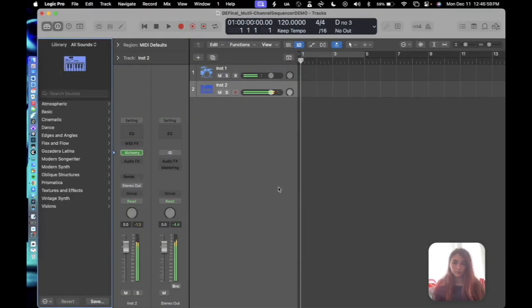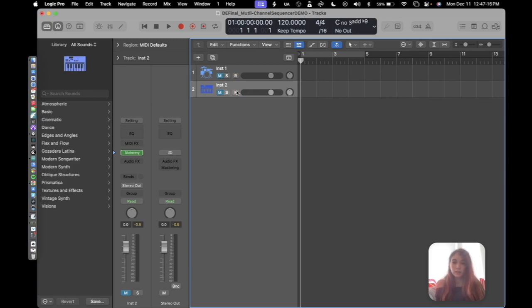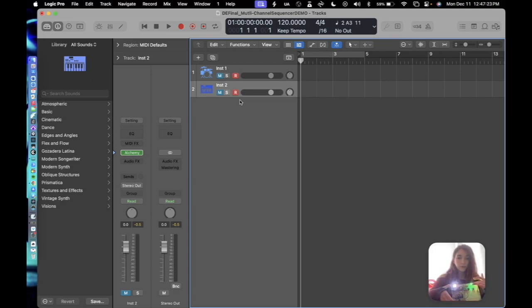But as you can tell, right now it only does one or the other. That's because you need to record both. Now you hear how it doesn't sound exactly the same as before. That's because the drums and this instrument are getting the MIDI data from both the melodic sequencer down here and the MIDI data from up here.